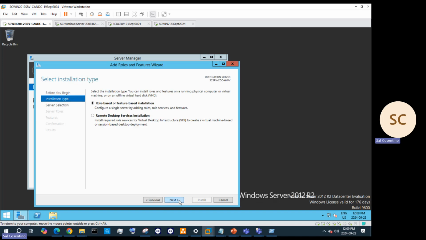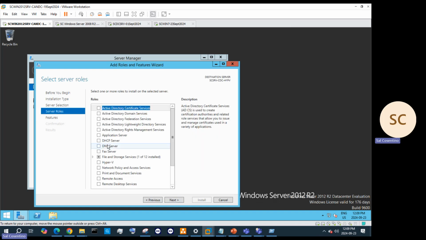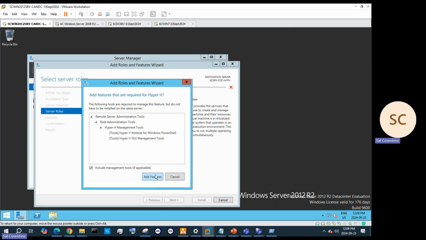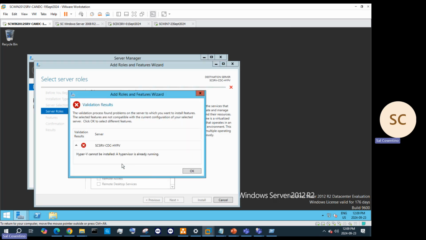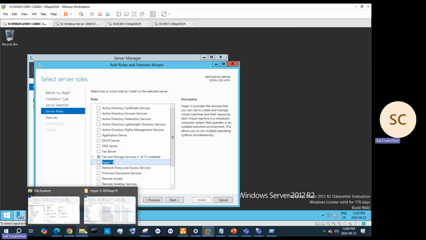Try that again. Role-based or feature-based installation. There's our machine. Let's get our Hyper-V role and feature. Add the feature for that. And Hyper-V cannot be installed. Our hypervisor is already running. Okay, so let's go ahead and edit that file.